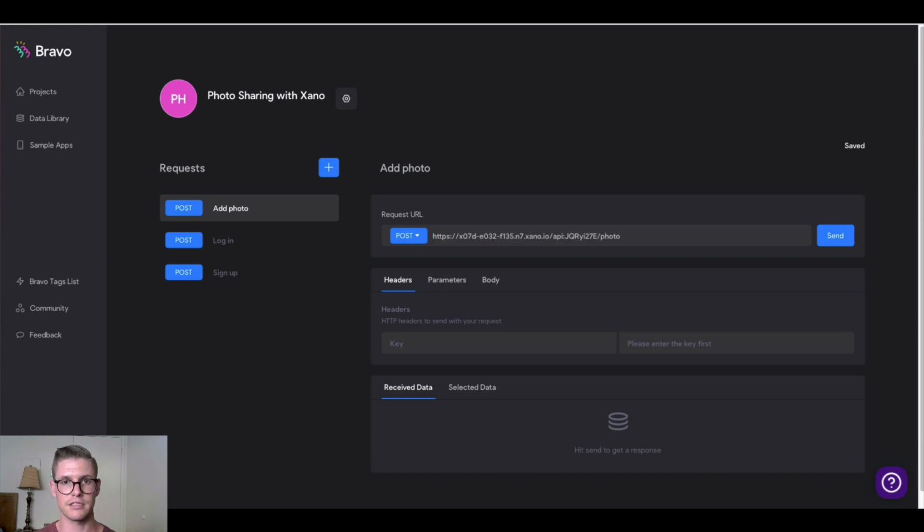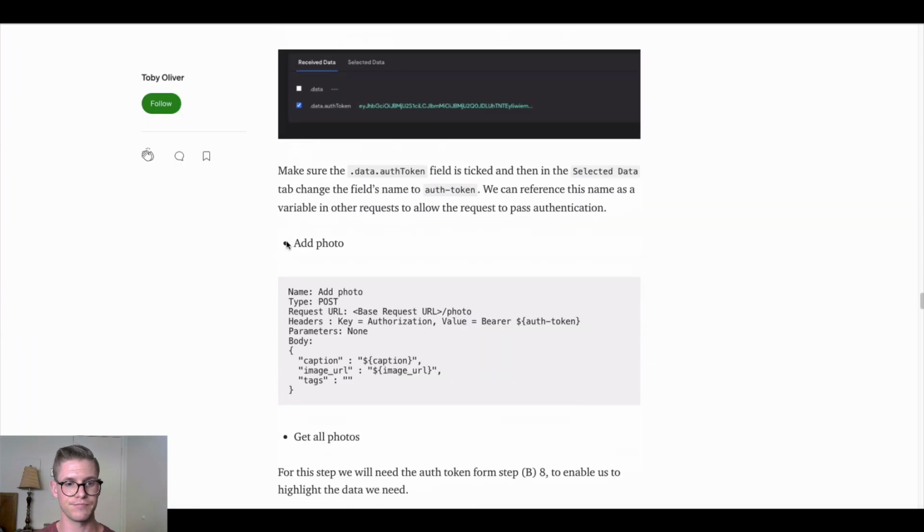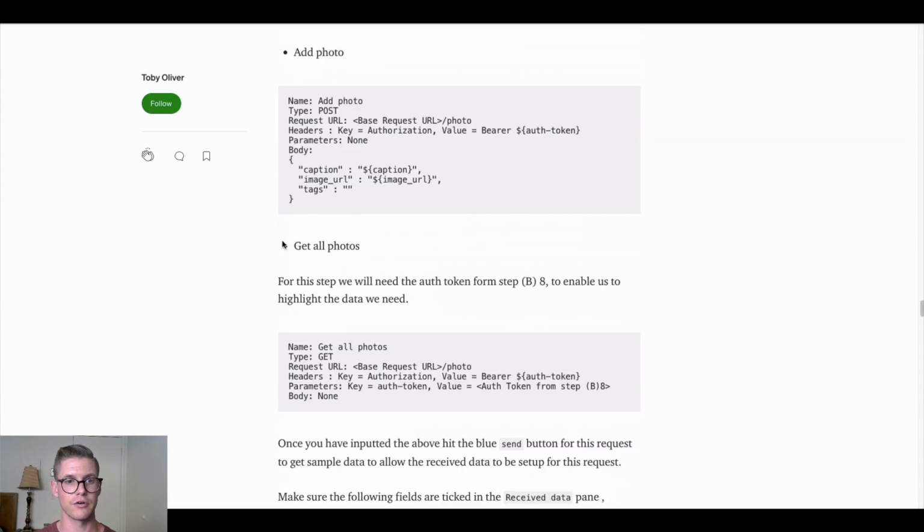So let's jump back to the guide here to make sure we have what we need. So here we're going to actually pass in some headers. Looks like authorization and then bearer. This is because this endpoint requires authorization, meaning a user has to be logged into our application to actually use this app or use this endpoint.